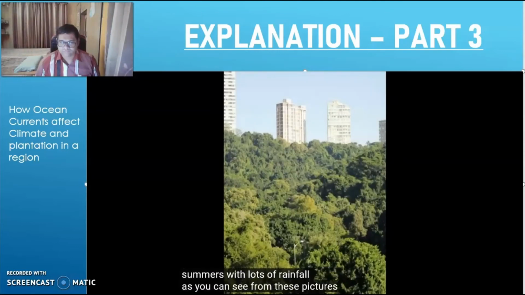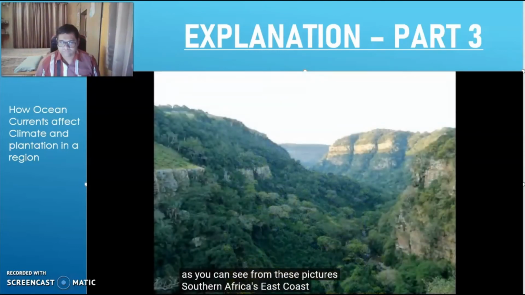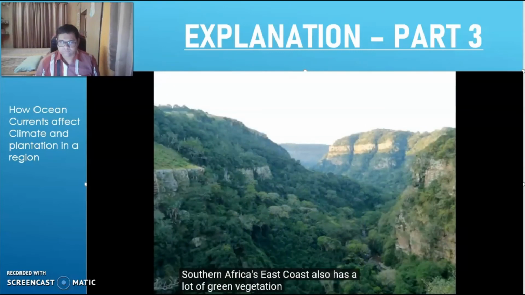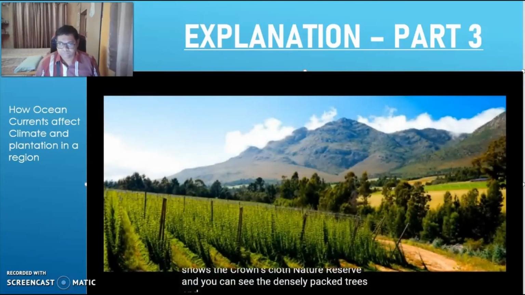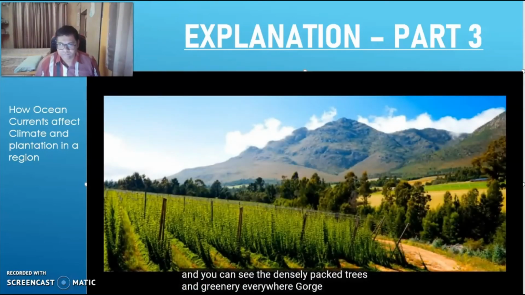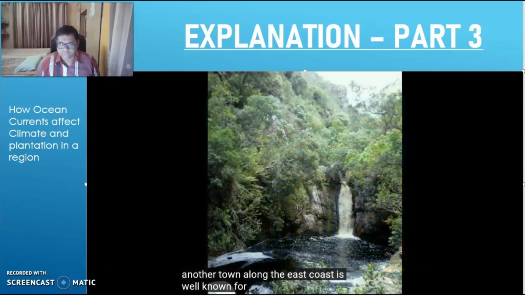As you can see from these pictures, Southern Africa's east coast also has a lot of green vegetation. This picture shows the Kranskloof Nature Reserve, and you can see the densely packed trees and greenery everywhere. George, which is another town along the east coast, is well known for its beautiful green scenery, which it can also attribute to the warm Agulhas current.